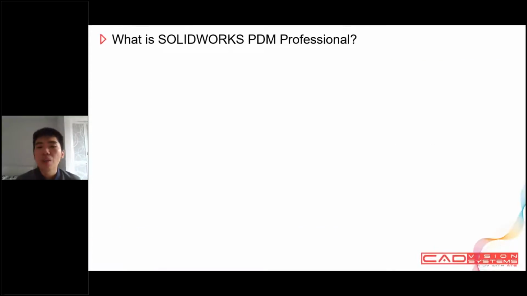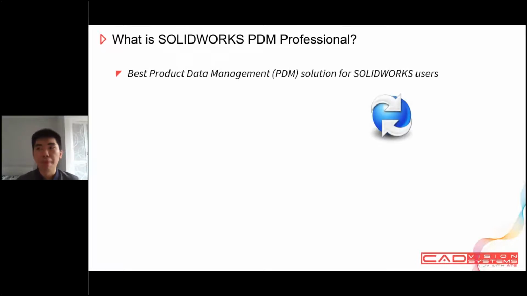So let's start with what is SOLIDWORKS PDM Professional? We can say this is the best product data management PDM solution for all SOLIDWORKS users, and I believe most of us here today are SOLIDWORKS users or users to be. It will help our users or customers manage their engineering data, like version control and revision control of their CAD data and design data, and share their files.